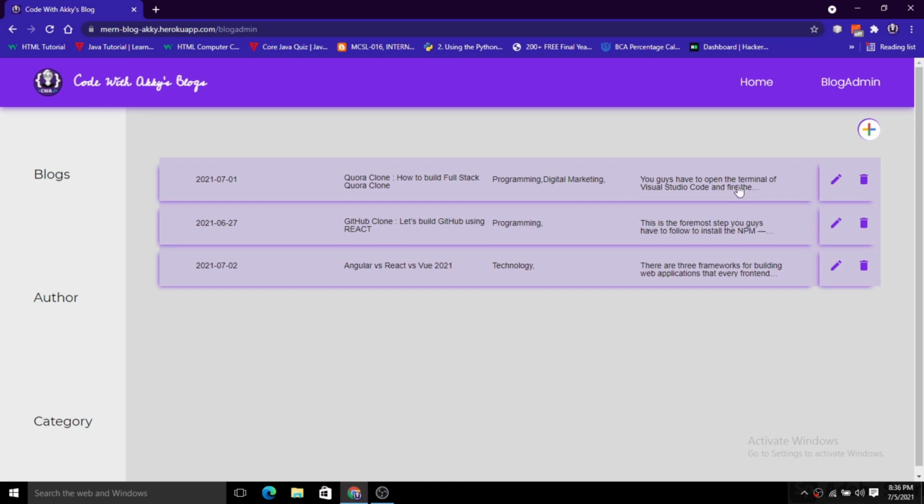So here you can see this is the blog admin section. Here we have different blogs added, the 3 blogs that I have already added. We will also learn how to build this whole application in the MERN stack. We are using MongoDB, React, Node, and Express.js. We have all the CRUD operations that we are going to implement here.